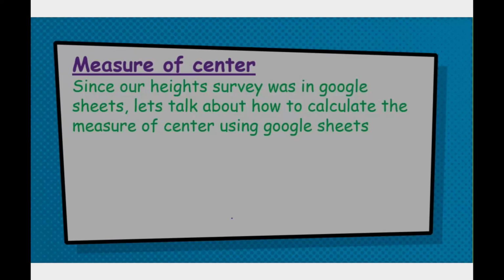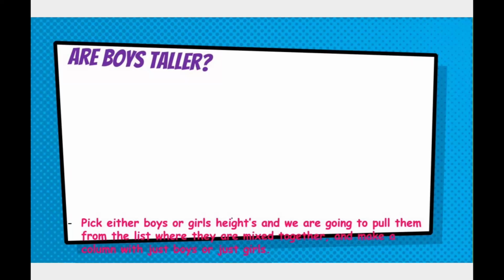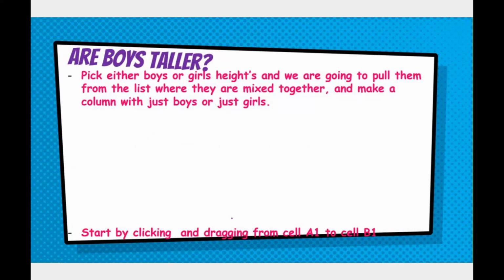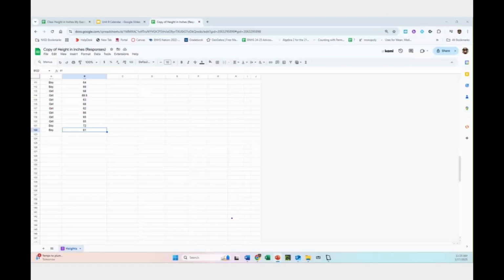Since our height survey was in Google Sheets, we're going to talk about how to calculate measures of center using Google Sheets. And so we're going to start by going onto our Google Sheet and choosing either boys or girls, not both. And we're going to sort these. I'm going to sort them and show you all how to do this. And then we're going to pull them from the list where they're mixed together and make a column with just boys or girls. And we're going to start by clicking and dragging from cell A1 to B1. So let me show you what I mean by that.